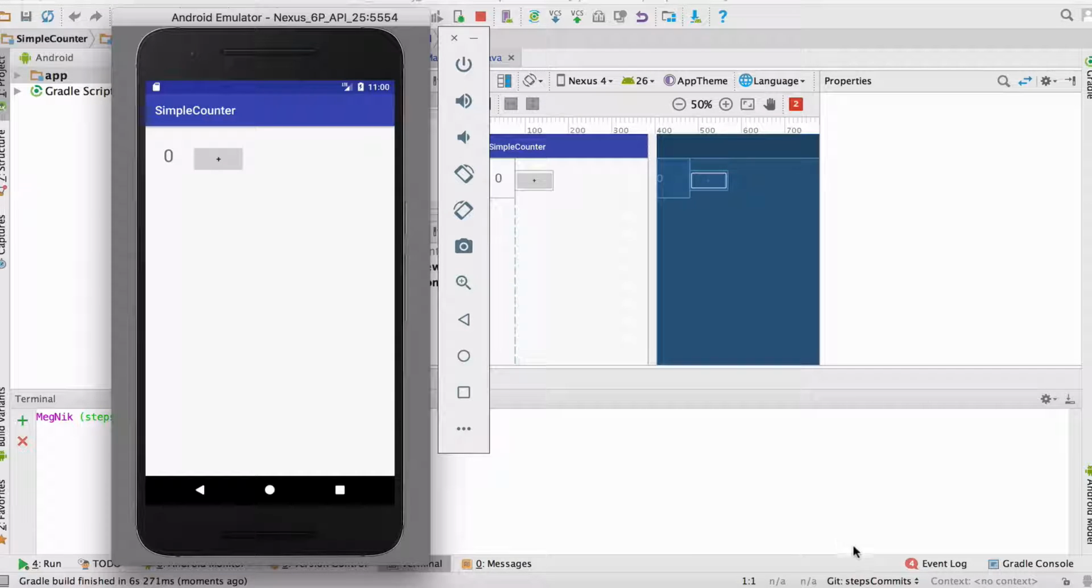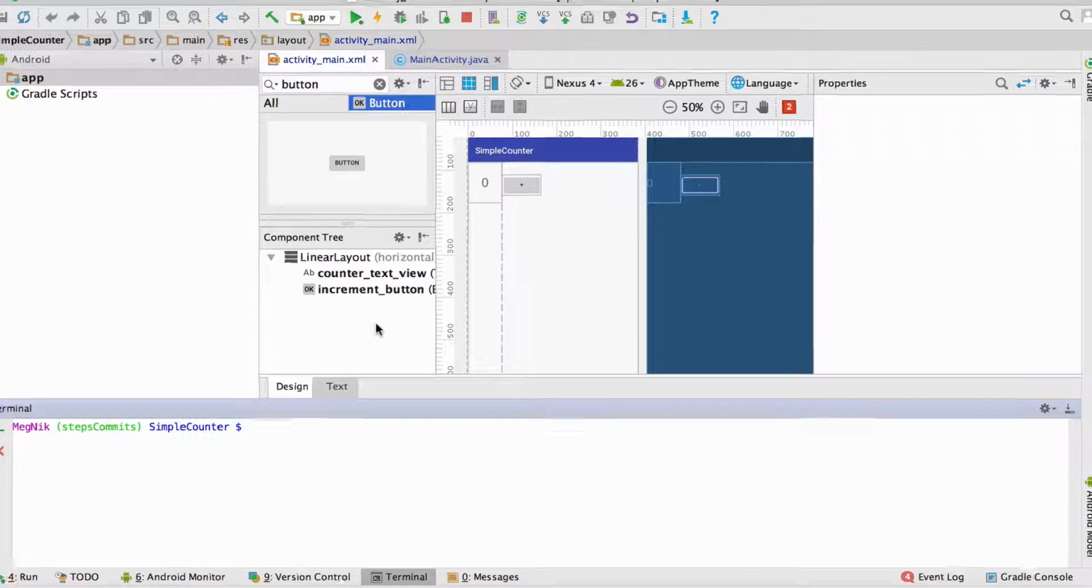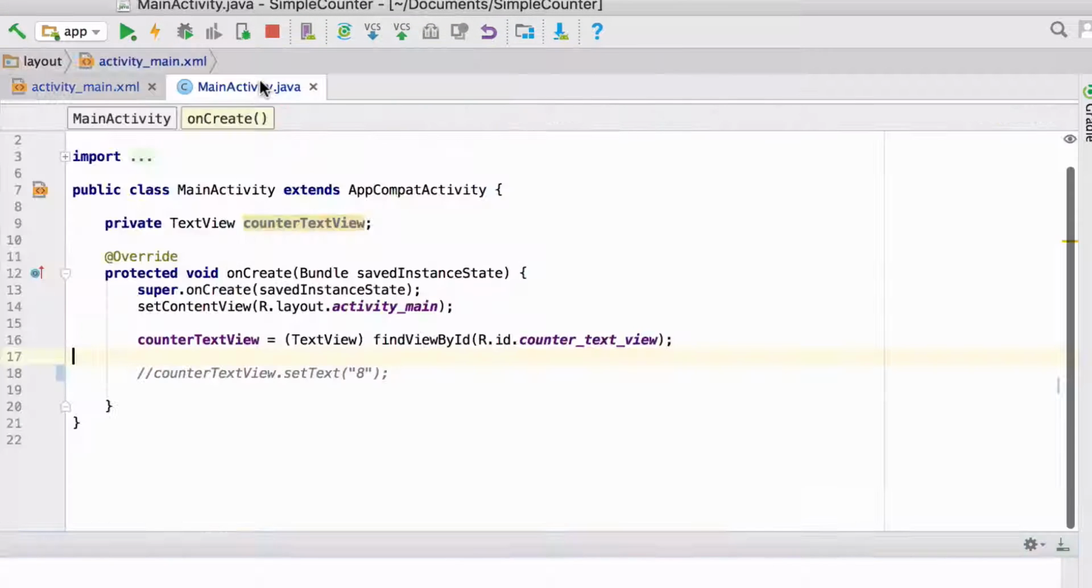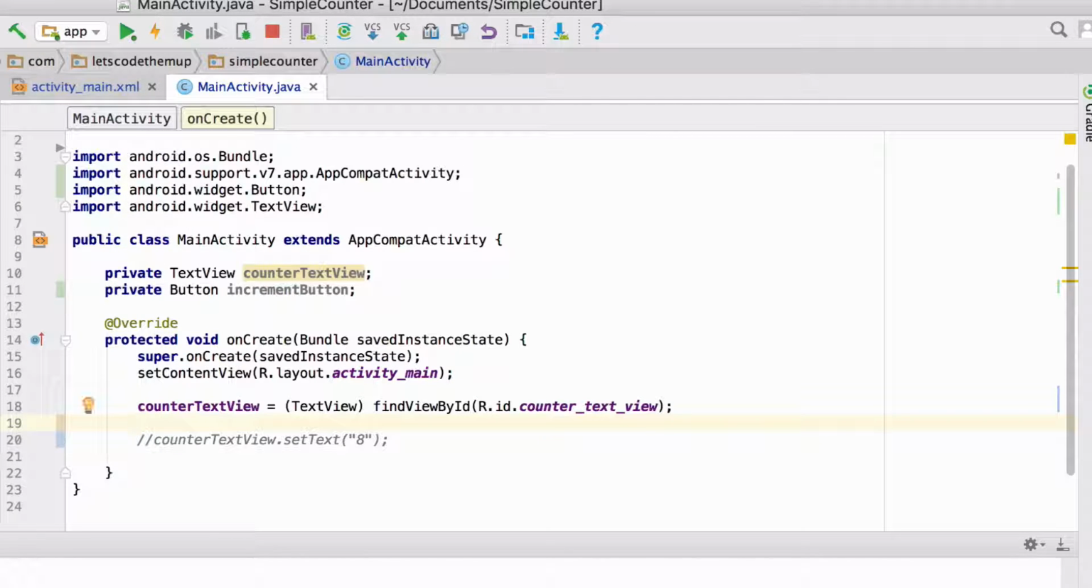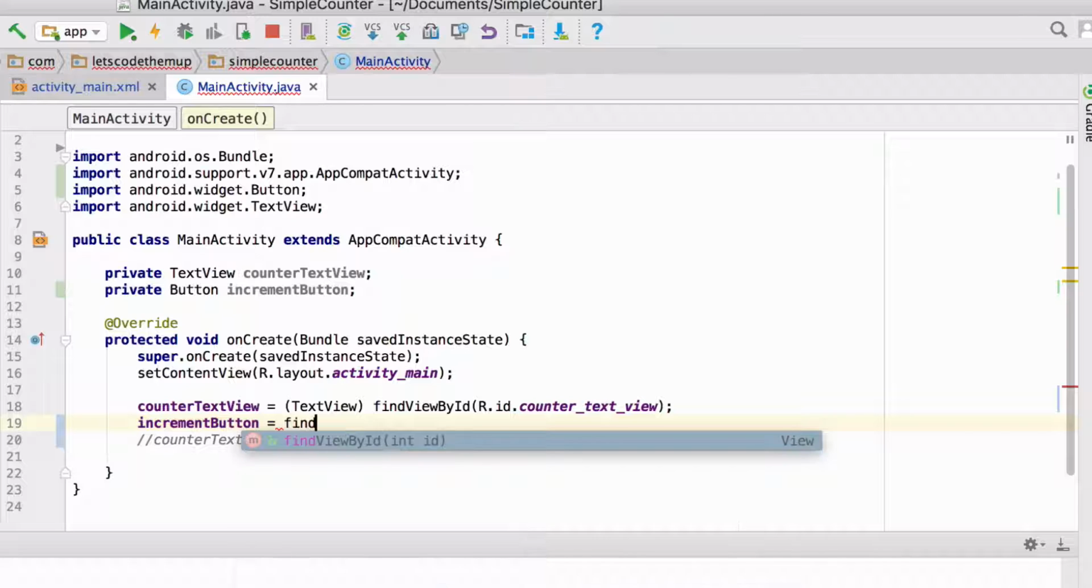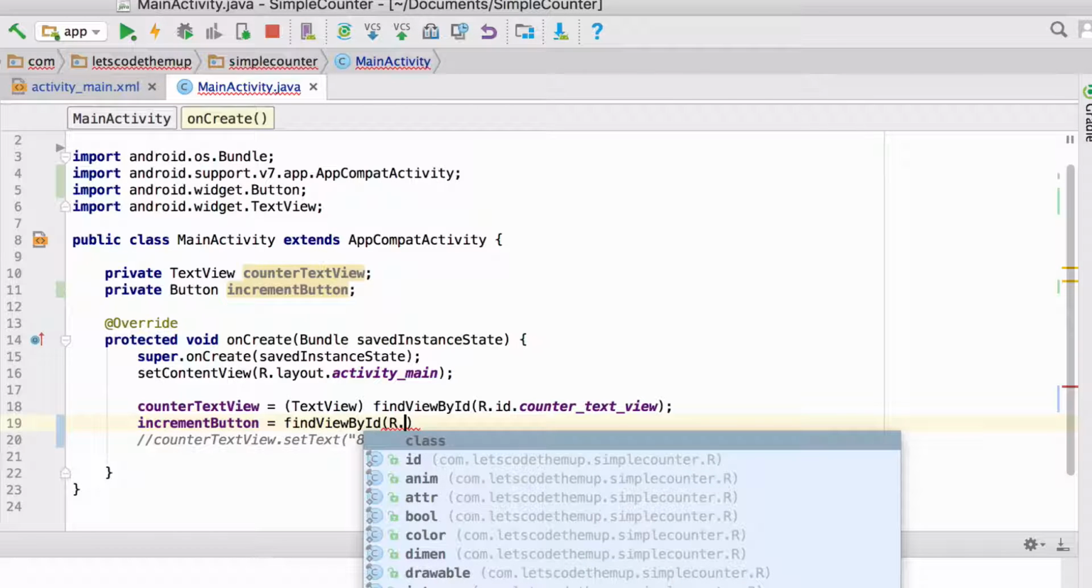The next step is to add the button object inside the MainActivity.java file. So we open MainActivity.java file and create the object incrementButton of Button type. Make sure to add the import statement for Button. You can do this by clicking Option and Enter together in Mac or Alt and Enter in Windows. Next, in the onCreate method, we link this incrementButton variable to the button in the XML by using the findViewById method. For that, you write incrementButton equal to findViewById bracket R.id.increment_button bracket close.